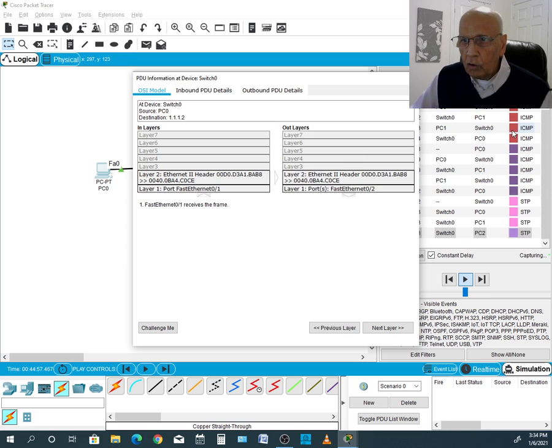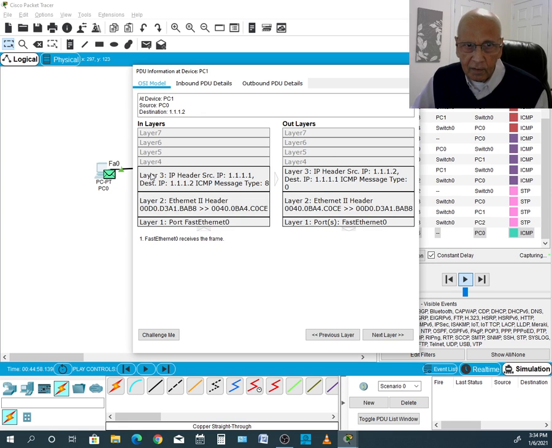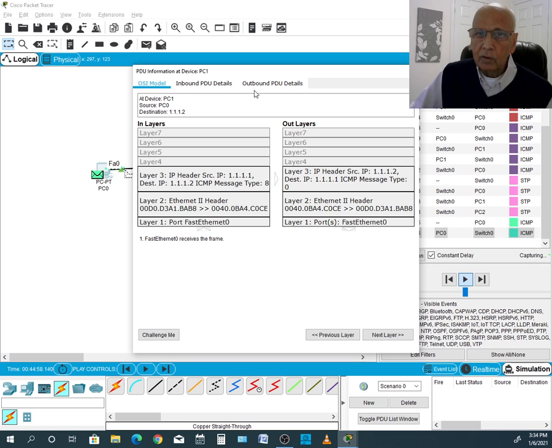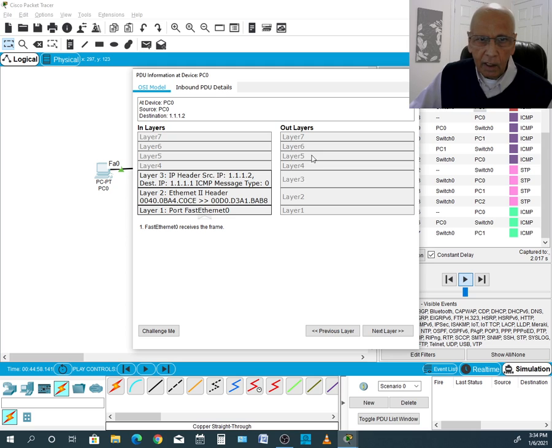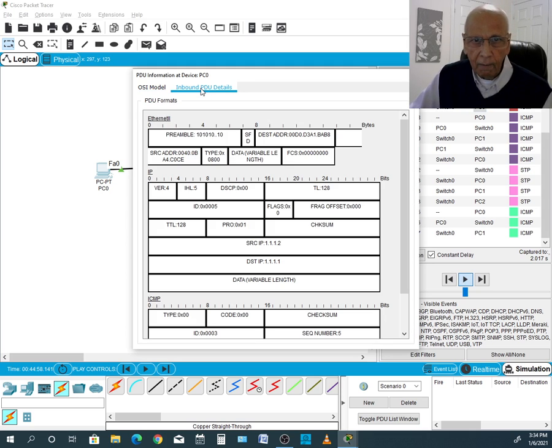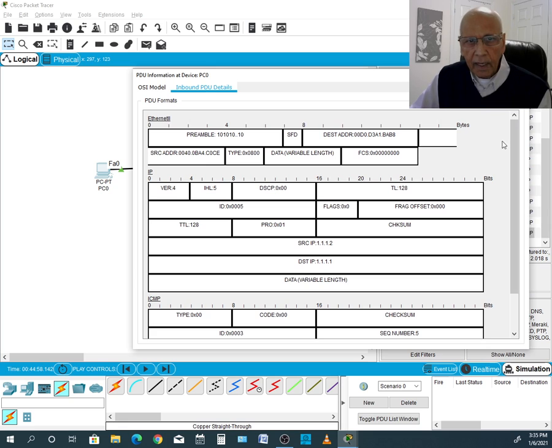Let's check it. If I am on PC1, and remember I said the encapsulation is called PDU, Protocol Data Units. So outbound, if you are on PC1, what I want to do is open the inbound PDU detail, and I want you to look into this carefully, because at the data link layer, the encapsulation or the PDU we call is a frame.